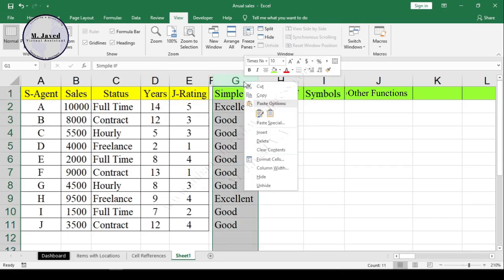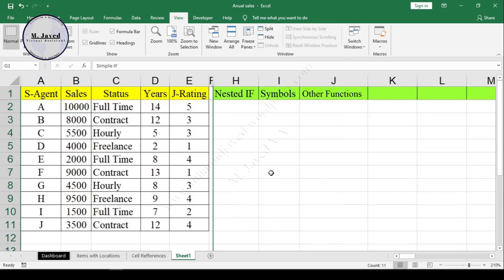Now let me hide this column. In this example, we will use a nested IF statement, which means that there will be an IF statement within an IF statement, and there might be more than one IF statement within an IF statement. Bear with me if it seems confusing at this point.